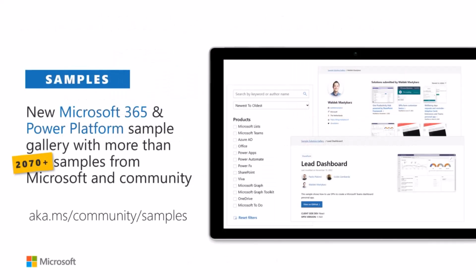We did mention we do have our samples available. The easiest way to get access to the GitHub samples is to actually go to our sample gallery at aka.ms/community-samples.